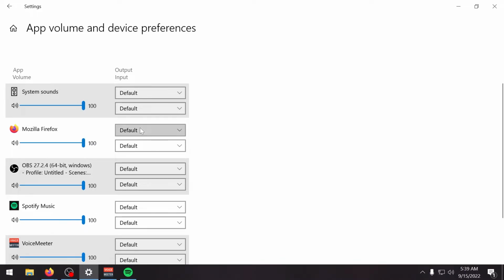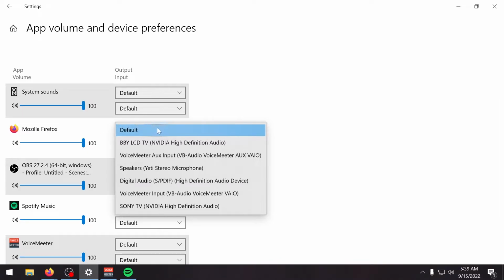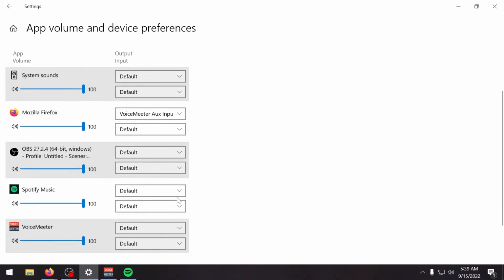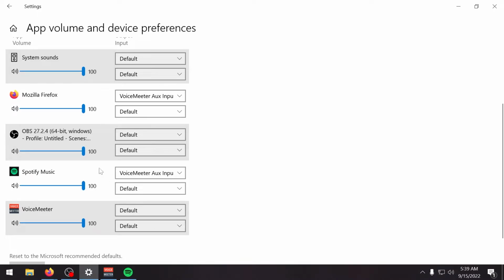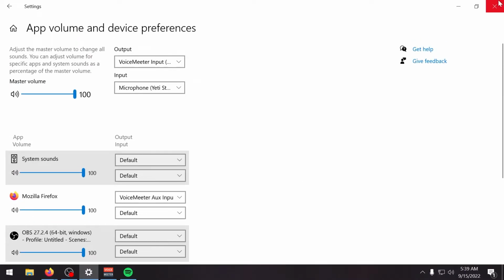So we'll move now the desktop, or our Firefox, instead of the default output, we want to make sure it goes to Voicemeeter AUX VAIO. Same thing with our Spotify as well. You're sending it now to the second channel, the AUX input channel. Voicemeeter AUX input. Okay, so now our audio that we don't want on our VODs is being sent to the second audio channel. You could close this out now.